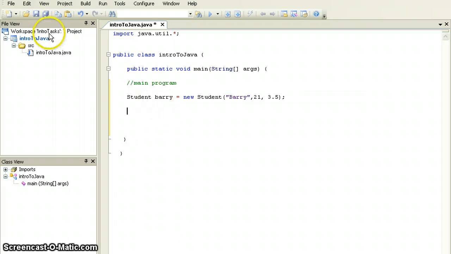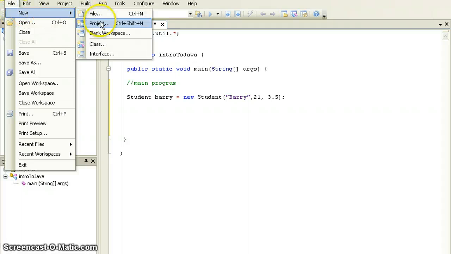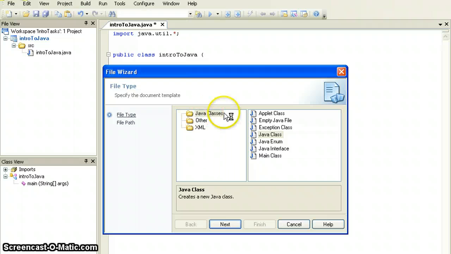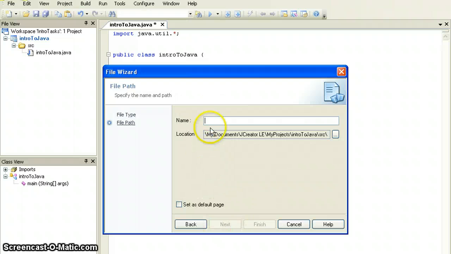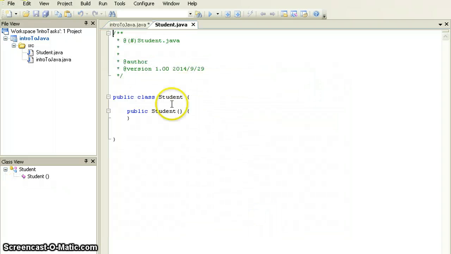So what I'm going to do, I'm going to define it myself. File, new, file. It's just going to be a Java class called student. And here we have my class called student. Now check this out. Do you see this method here? Student, round bracket, round bracket.